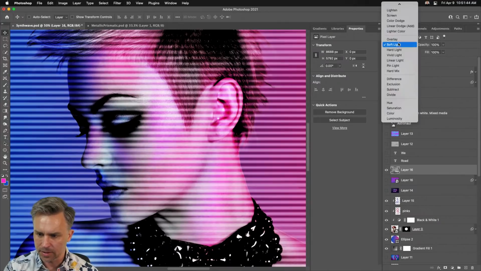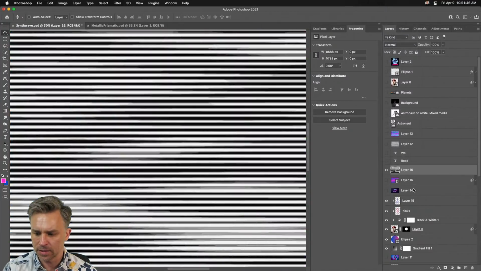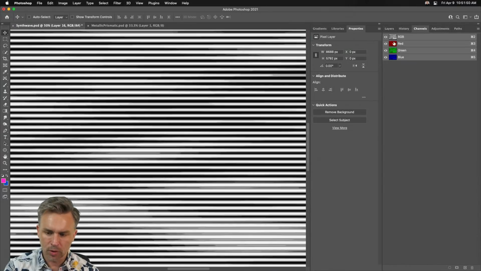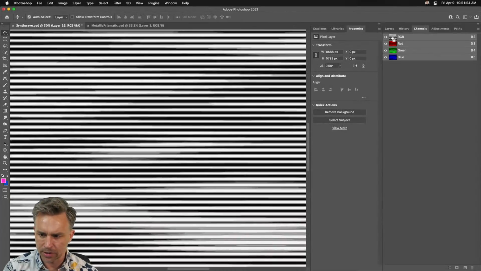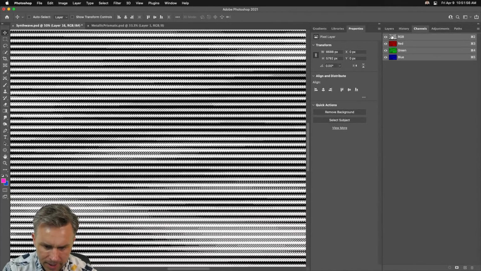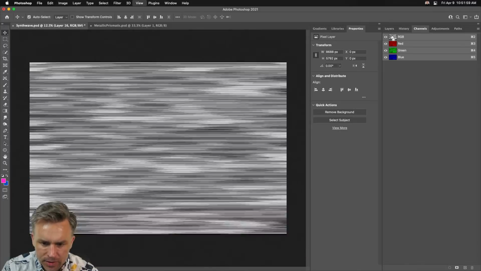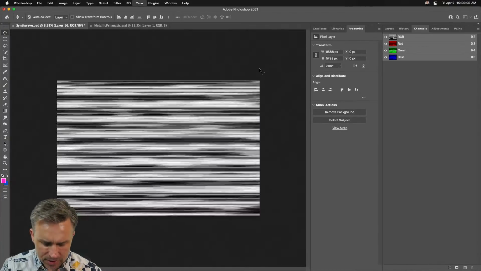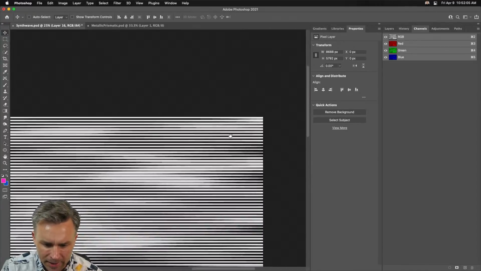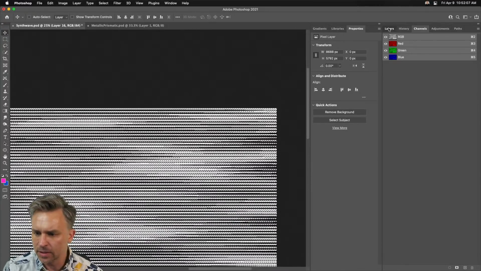Okay, so let's just take this. Rather than just changing this to soft light, what you can do is let's just jump this layer. We'll go to our channels panel. We'll hold down the command key and click on the RGB channel right there. And that, as you can see, should just select the blacks. Either way, you could always invert it, but that's what I want.